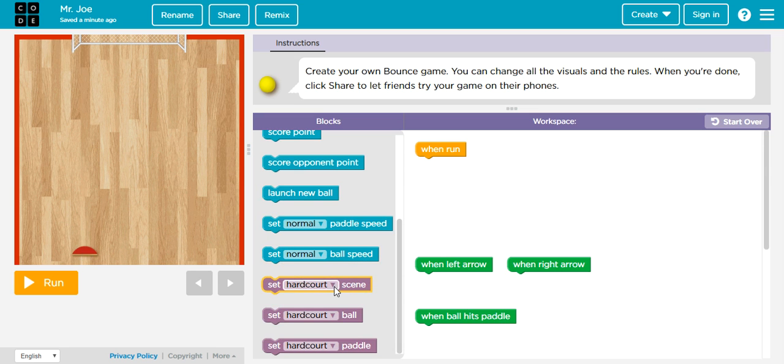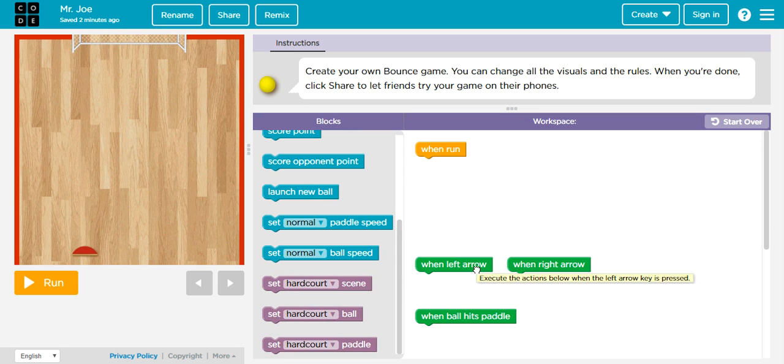And then I can change my background in these 3 blocks. You see these 3 blocks right here? These are event blocks. If I put an action right below them, they will perform this action in blue when the green one happens. For example, if I click on the left arrow, as you can see right here, only when I click on this arrow, my paddle speed will change.